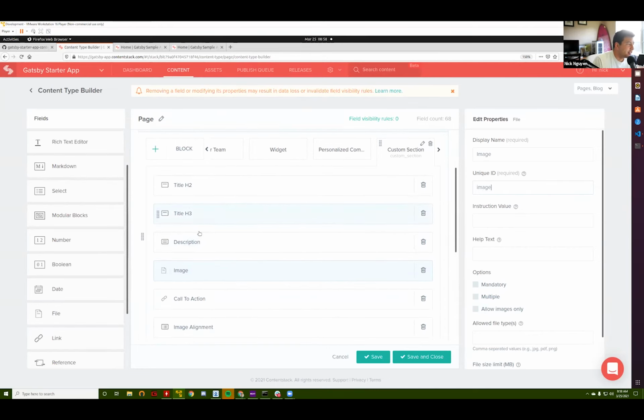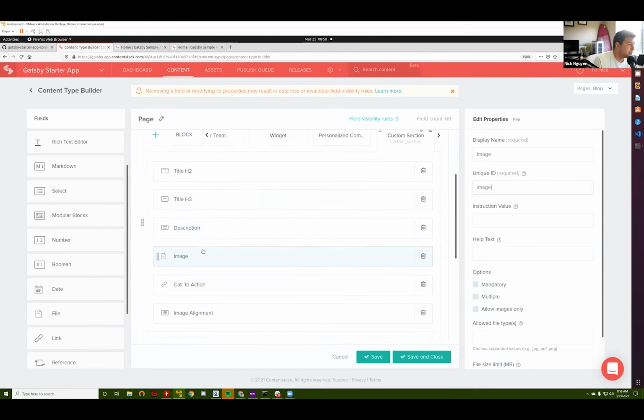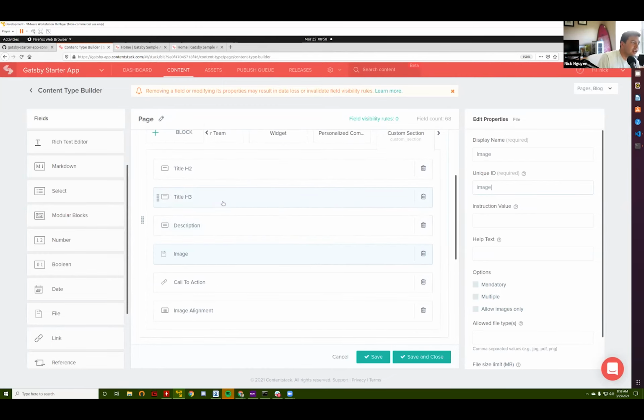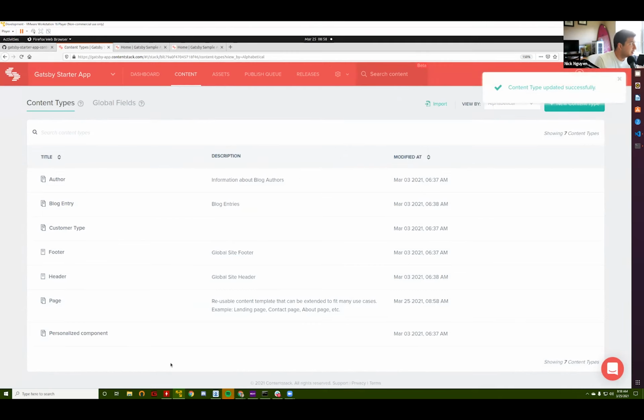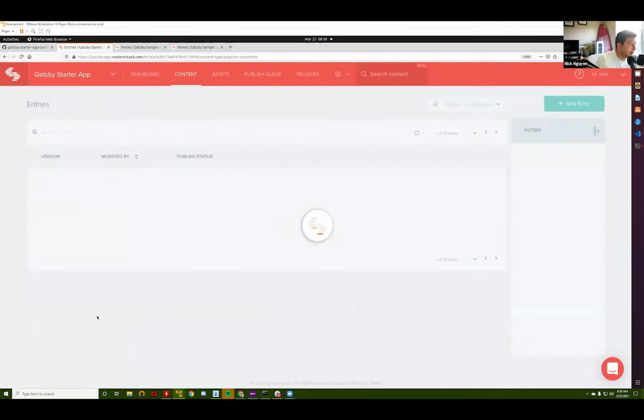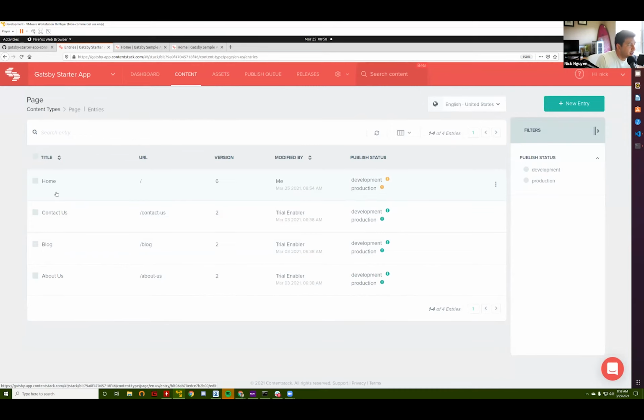After we've added these two new fields into this component, it should look like we have a title, another title, a description, an image, and then a CTA, and then the image alignment. Once you have these put in and the fields renamed, you can click save and close, and this will save and update our schema. We'll go back into page, and navigate back into our home page.